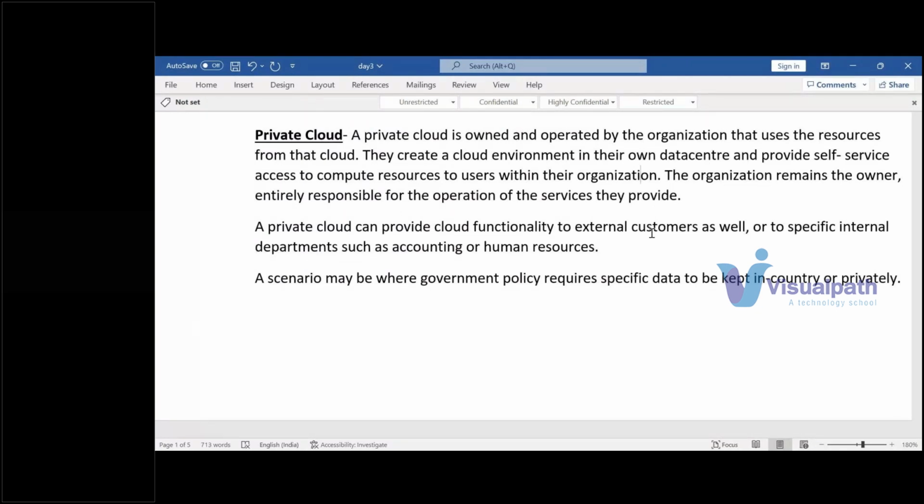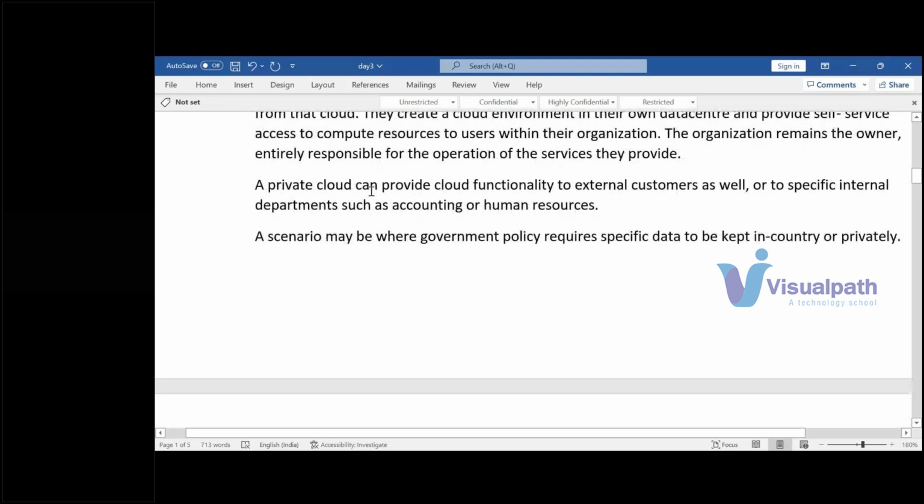Okay. So who remains the owner of the infrastructure in the private cloud? Organization. Yes, the organization itself owns the infrastructure. That's the reason the organization remains the owner, and the organization is entirely responsible for the operation of the services they provide. So a private cloud can provide cloud functionality to external customers as well. That is the thing which I have discussed.